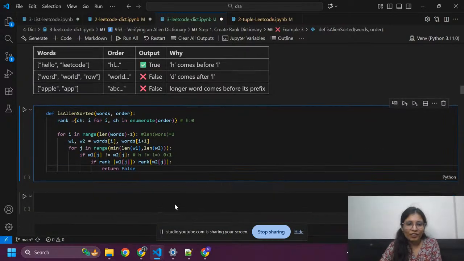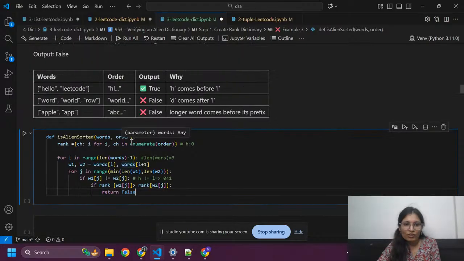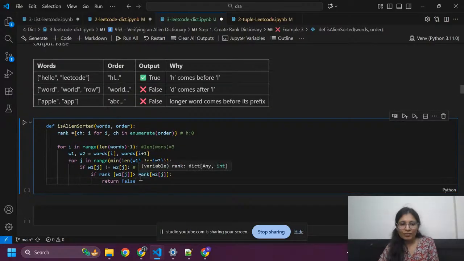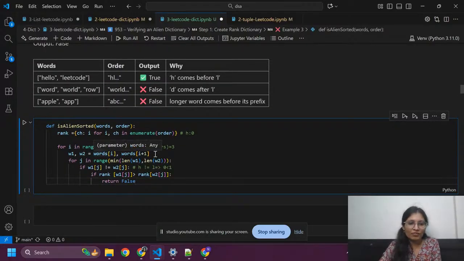But what we have: w1[j] rank is less than w2[j] rank, so that's why it will be true. Here we got a true result for hello and leetcode. If we take the example of leetcode and hello, we have two words, hello and leetcode.